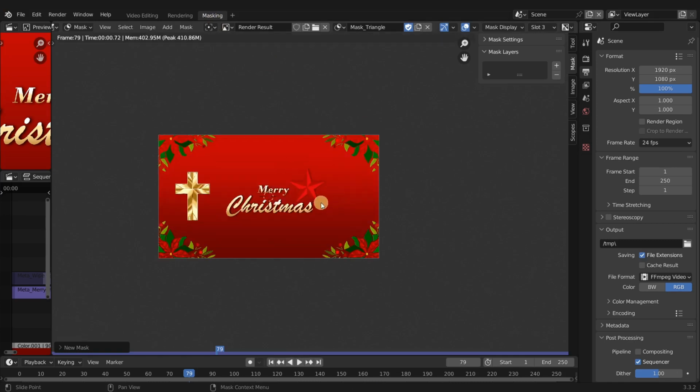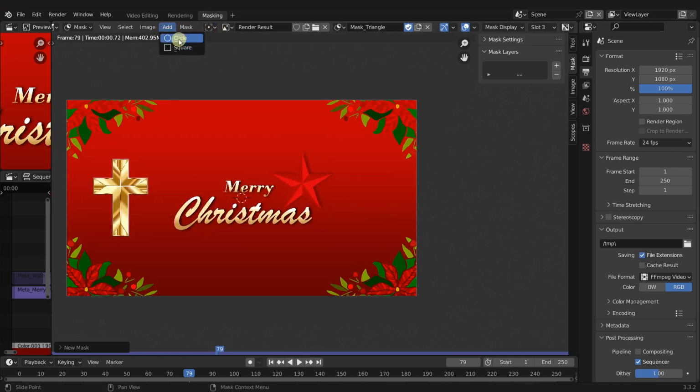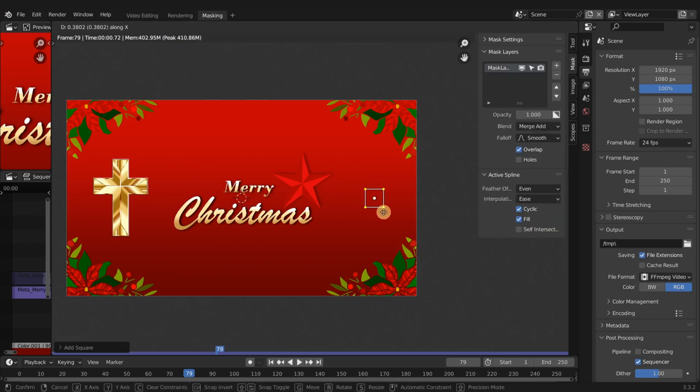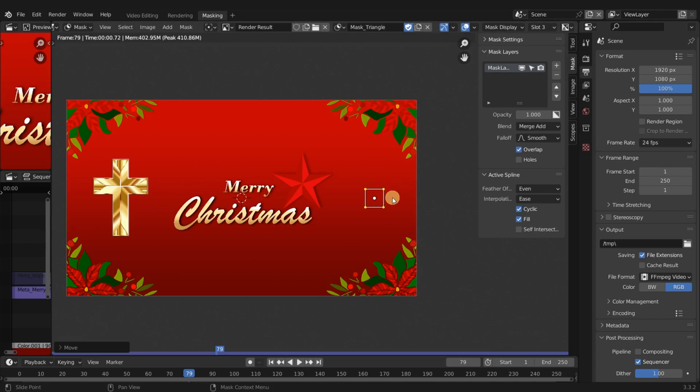So we want to make a triangle, but we only have 2 preset masks that we can add. So I'm just going to choose square and then bring this over here, rotate this, pressing R and then typing 45, enter, and then select the bottom point and X to delete and choose delete. And now we have a triangle.